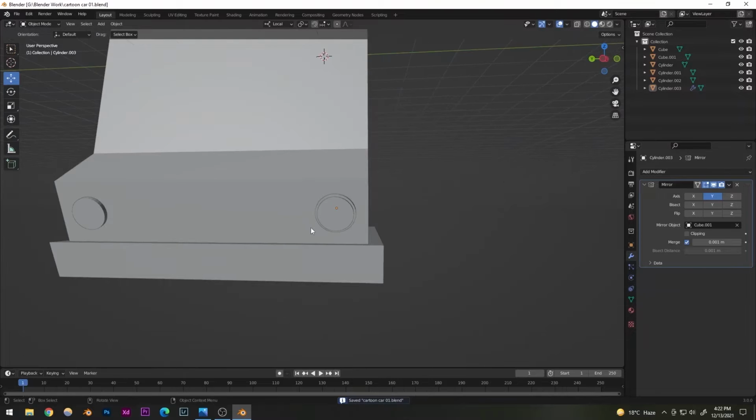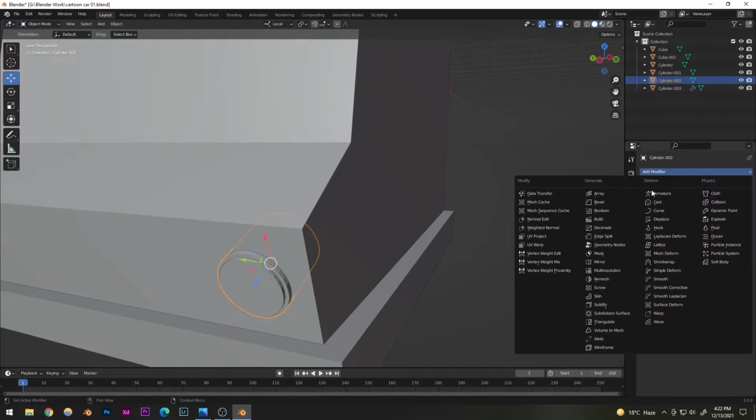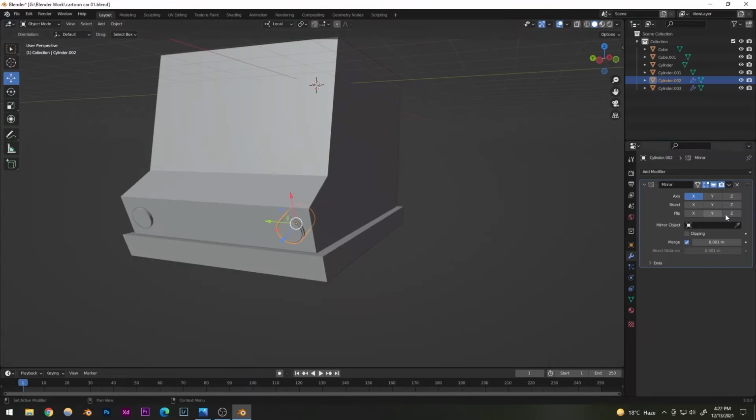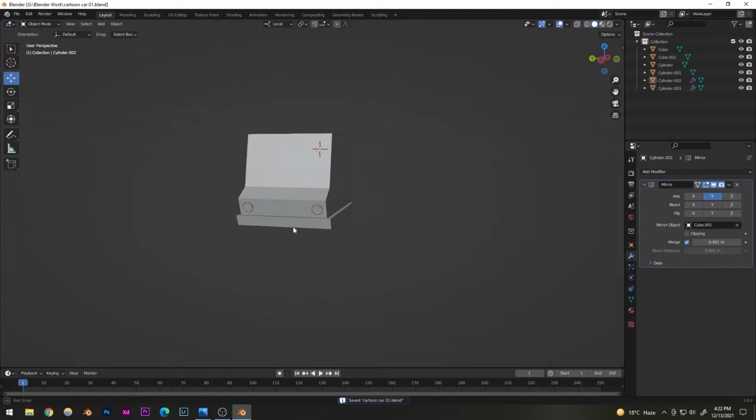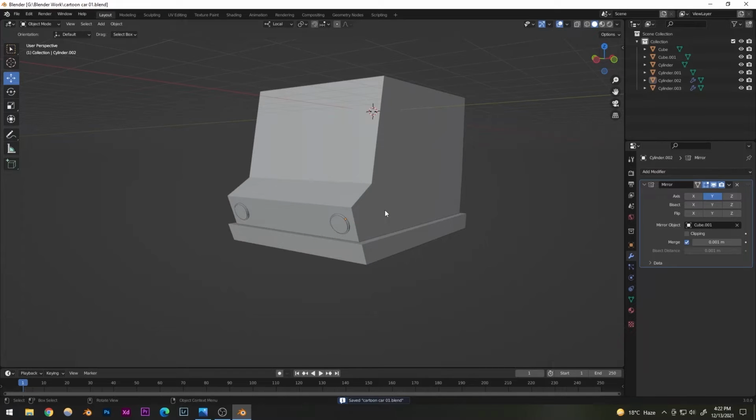So now I'm going to be repeating that same exact process with the other one as well. I'm just going to add a modifier, mirror modifier, and the mirror object is going to be this right here. And I'm going to uncheck X and turn on Y. So how easy is that? And it just gives you amazing results immediately. Okay, perfect.